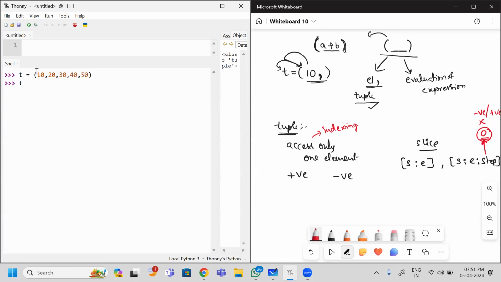Next, when I go for T of 1, which index am I using? Positive index. When I use a positive index, it will start from the left-hand side. The first index element is 20, so 20 will be printed. Yes, it is working fine. Similarly, T of -1 is negative indexing. When it is negative indexing, it will start from the right-hand side, and the starting index is -1. So when I write T of -1, 50 will be printed. Yes, so we understood how positive and negative indexing work.